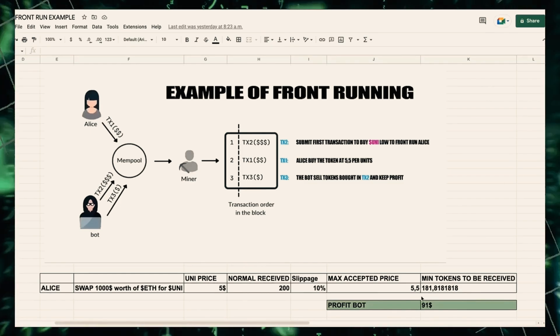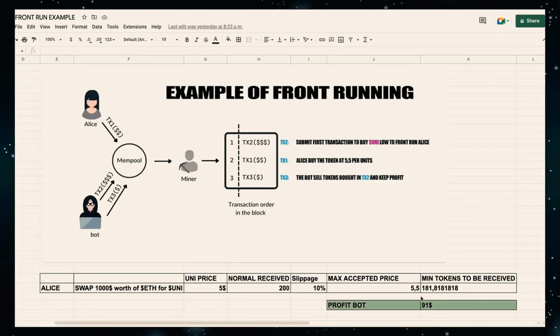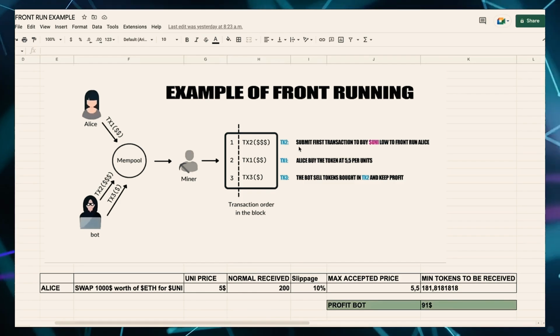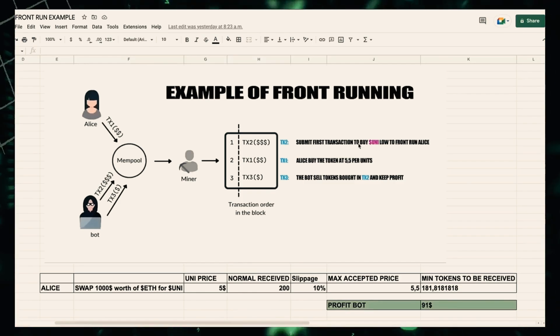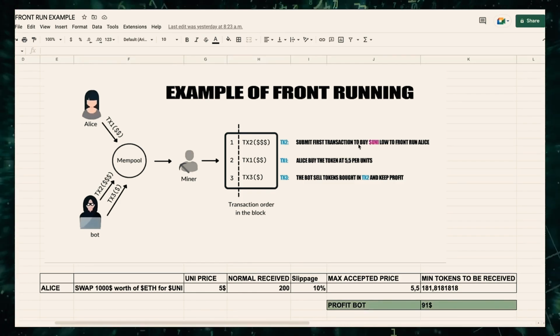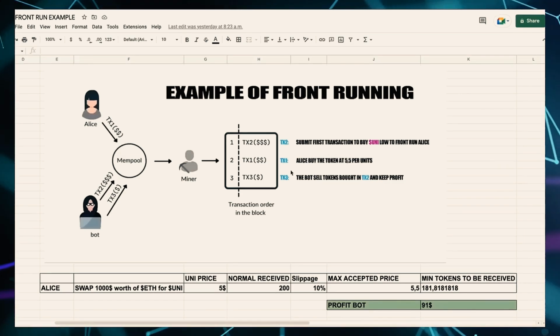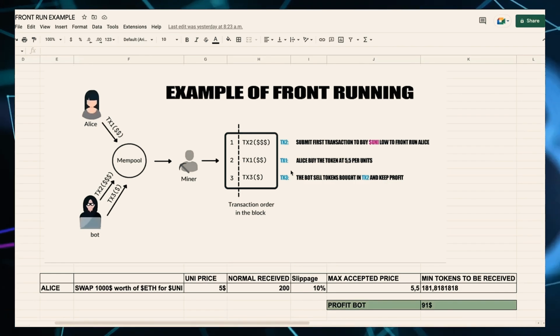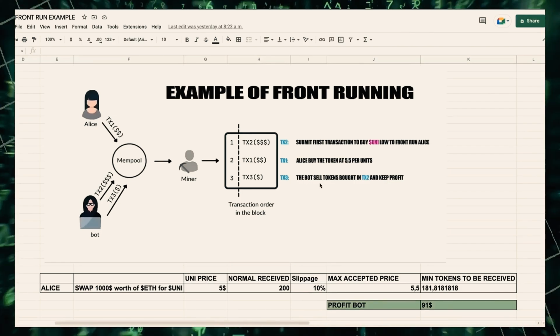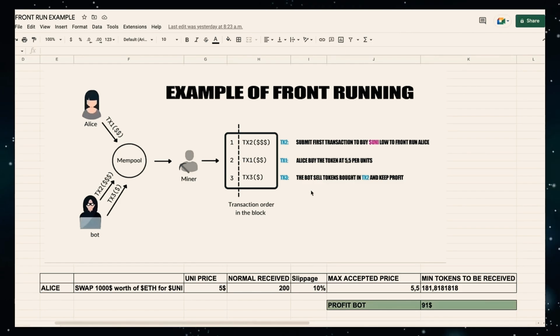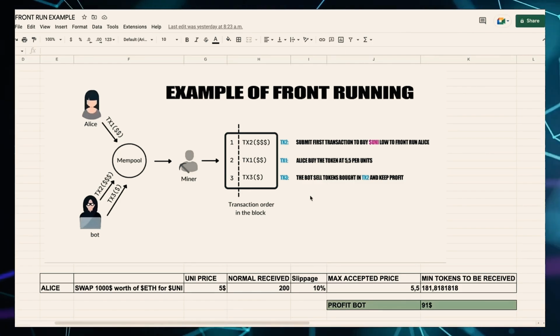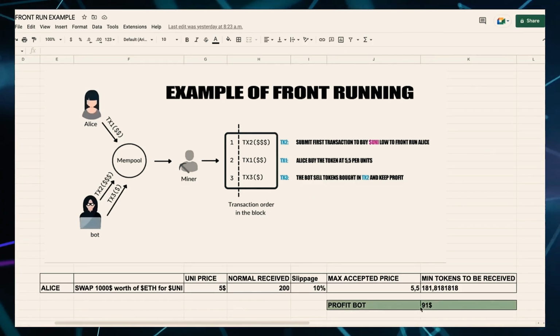So when Alice submits the transaction using MetaMask, the scenario will be like this. Our bot will spot Alice's transaction and buy Uni token at the price of $5 and increase the price, so Alice will buy higher. Alice will buy 181 units of Uni token at the price of 5.5. So our bot will sell all the tokens bought on the first transaction and then keep the profit, which is in the example, about $91 minus gas fees. All of that in the same block.